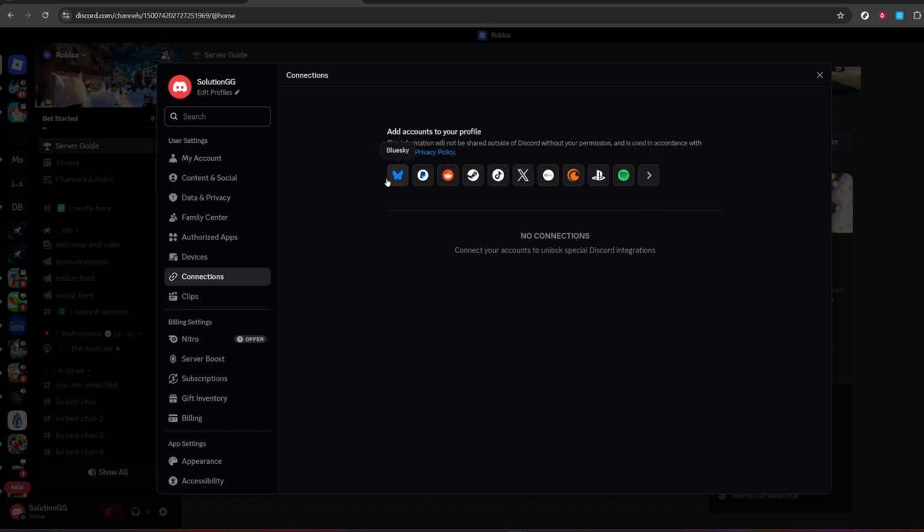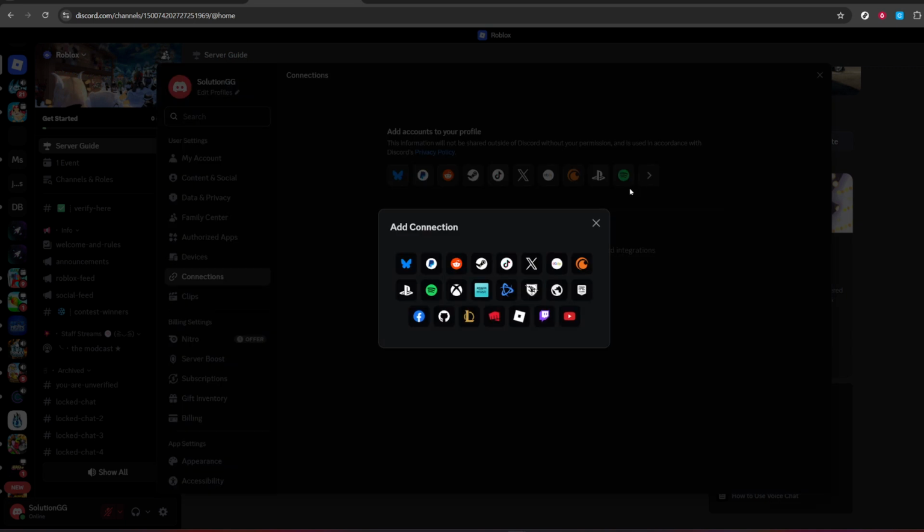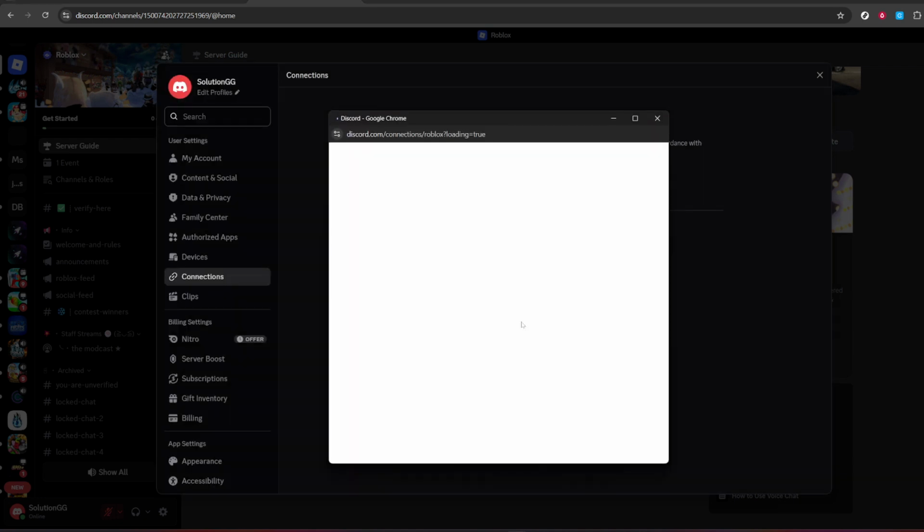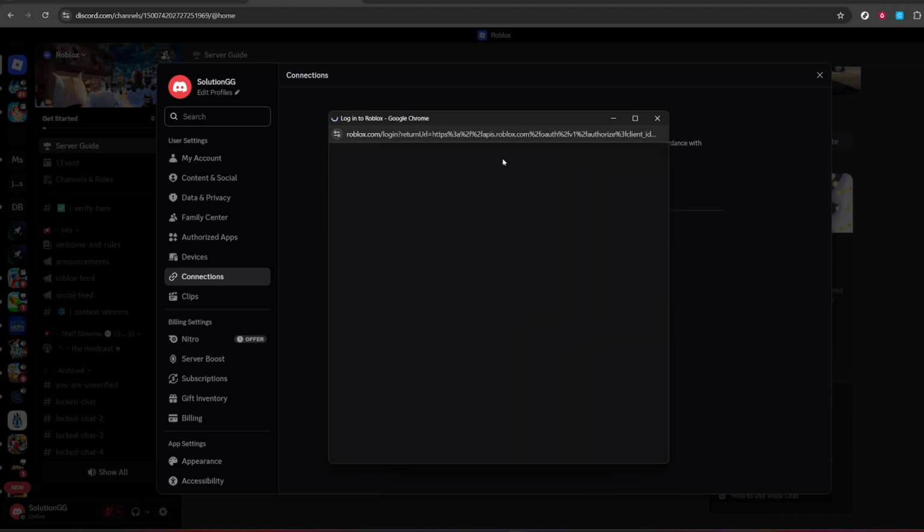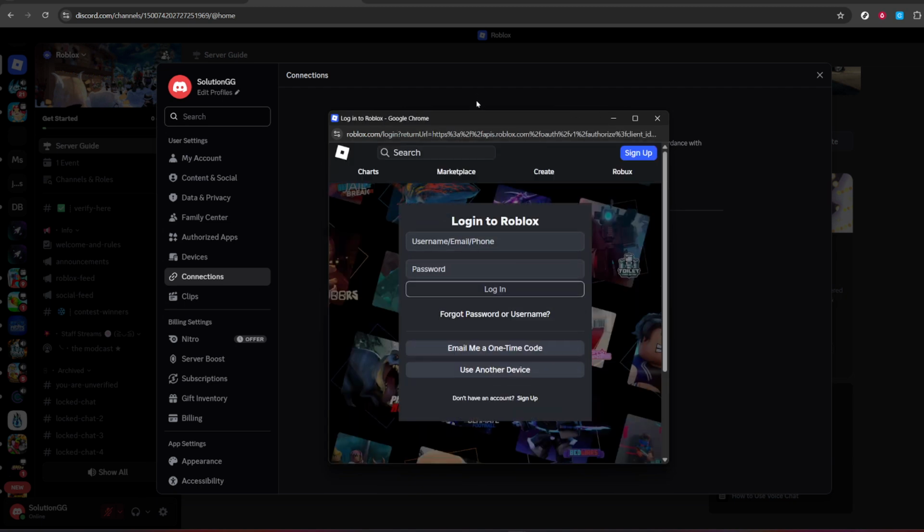At the top of the Connections page, choose View More to see the full catalog of services available. This reveals additional options that aren't shown by default. From the list, select Roblox. Discord will open a new window or tab to start a secure connection flow with Roblox. If a pop-up is blocked, allow it so you can continue.